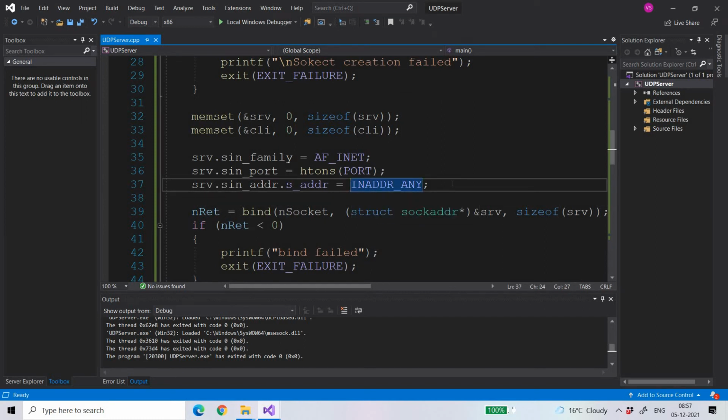There is a function inet_addr, where you provide some string which is the IP address, and you call it inside inet_addr so that it converts the IP address into the network byte order, right? I have explained about the network byte order in the beginning of the playlist.